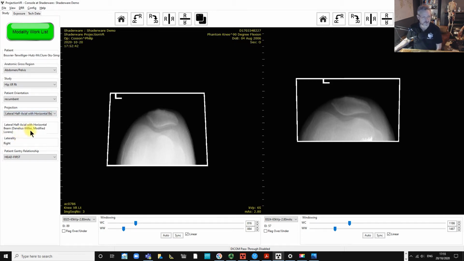This is also known as a Danelius-Miller or a modified Lorenz projection. Most people in the UK would call this a lateral shoot through. The important point here is the x-ray beam is a horizontal beam. The patient doesn't move much and we try and get a really good position of the acetabulum, the ischium, pelvic ischium, the head of humerus, the neck of humerus, and the greater and lesser trochanter. We try and get all of those in.